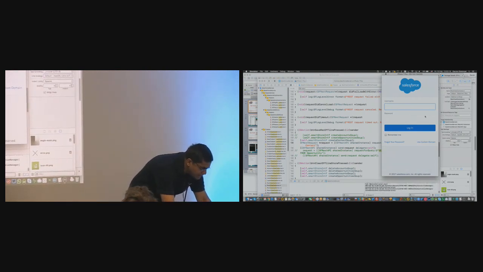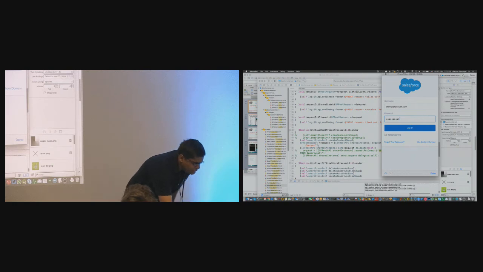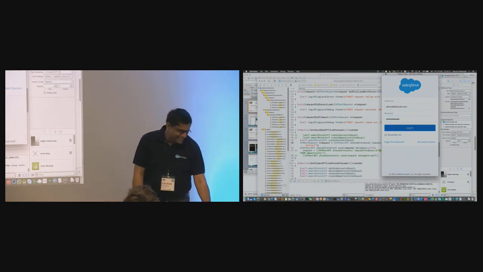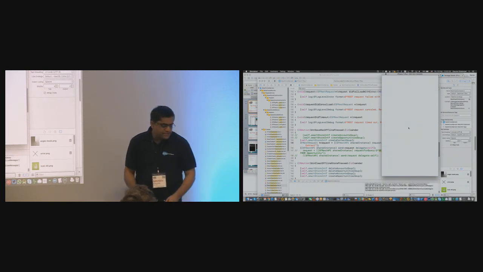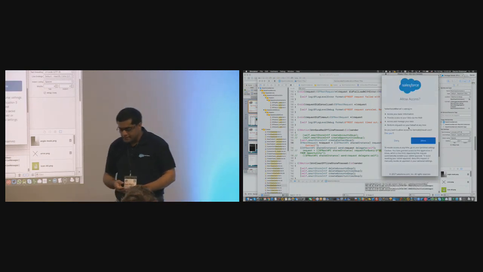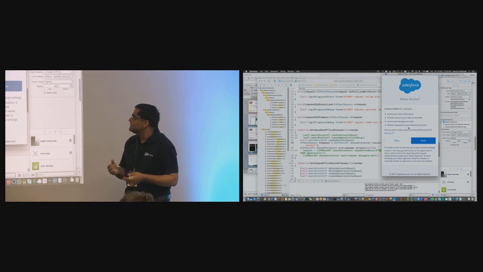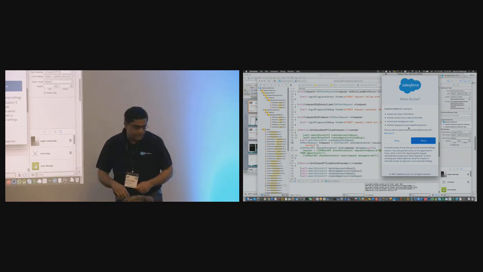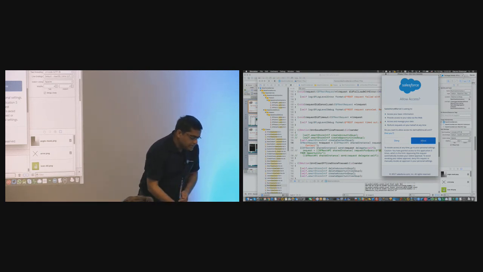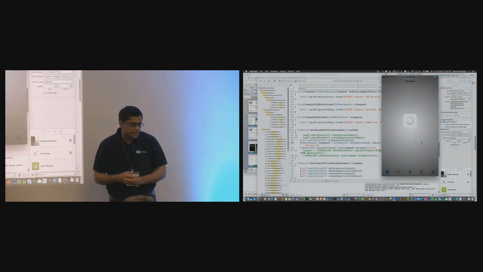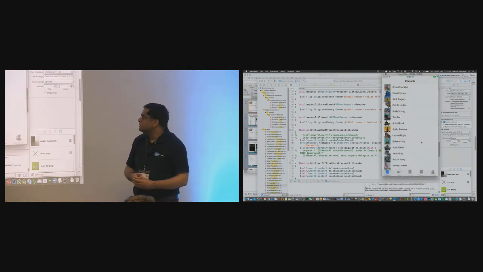So I'm launching it on an emulator. Not a very secure password. Once I launch it, as I said in the previous slide, authentication is actually taken care of by the Salesforce Mobile SDK. Whatever the login screen that we saw, the permissions, this is all handled by the SDK. As a developer, I don't need to worry about this. If I grant the permission, then the control is actually passed on to me, and that's where my initial view controller comes into play.